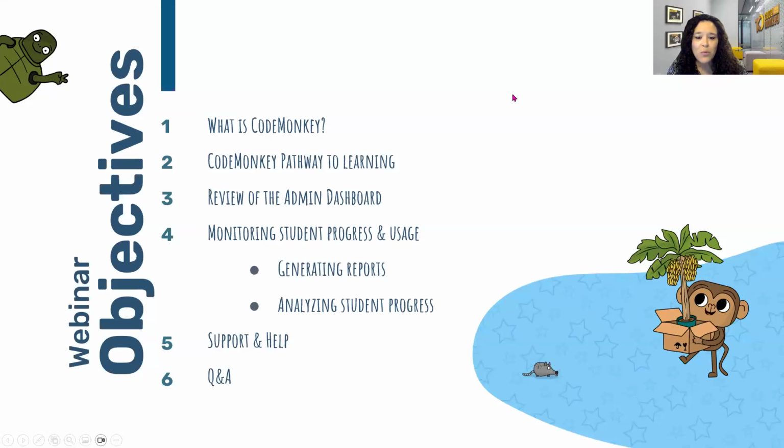So for today's Flash webinar, we'll briefly review what CodeMonkey is. We will take a quick look at the pathway to learning. So as an administrator, if you're not familiar with the content that CodeMonkey teaches, we'll give you a brief understanding of that. We'll review the administrative dashboard and what you as the admin need to do to set your teachers up for access to the resource. And then we will tie everything up with monitoring student progress and usage, looking at how we generate reports and analyze that data. And then we will conclude with support and help, as well as that Q&A.